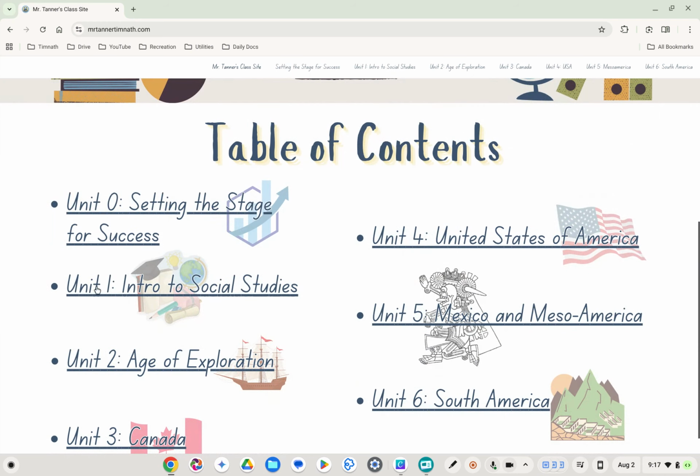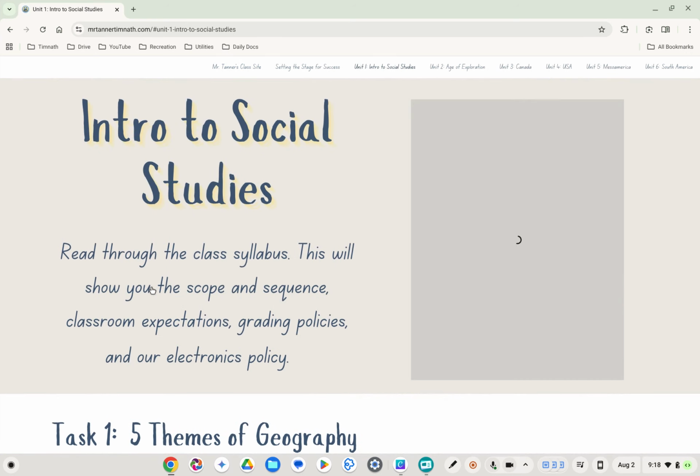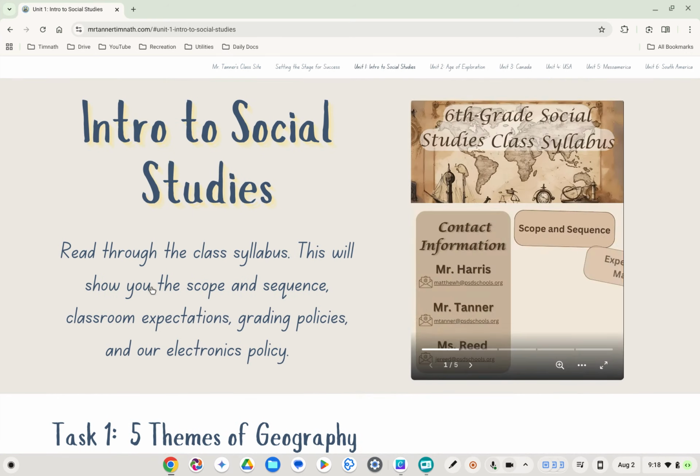I'm just going to start with our first social studies units. I'm going to skip over the setting the stage for success. We'll go right to our intro to social studies unit. You can get there in two ways. You can click on the link. These text boxes are all hyperlinked in the table of contents, or you can use the navigation bar up top. Either one works, but we'll go to the intro to social studies class here.